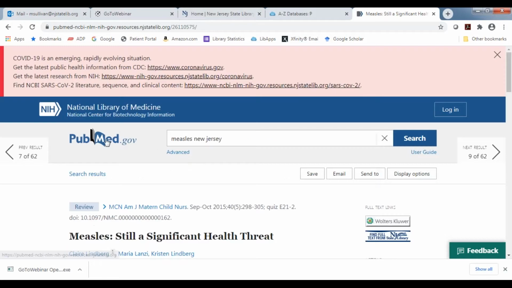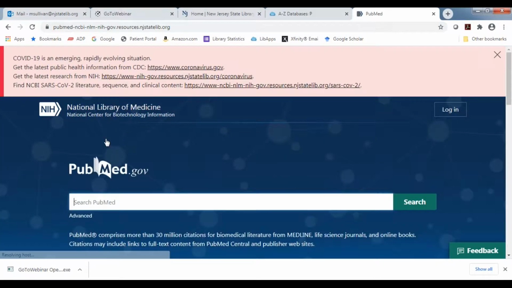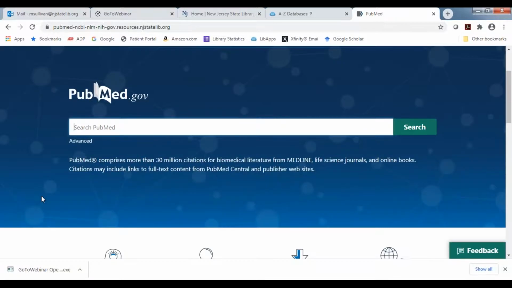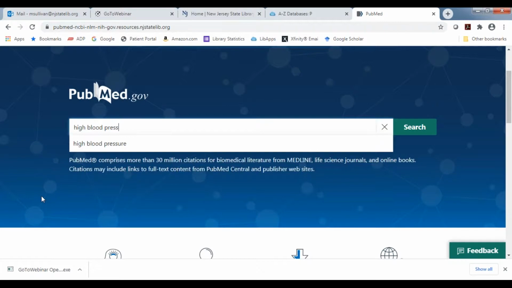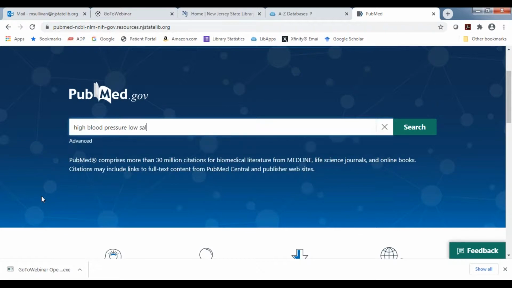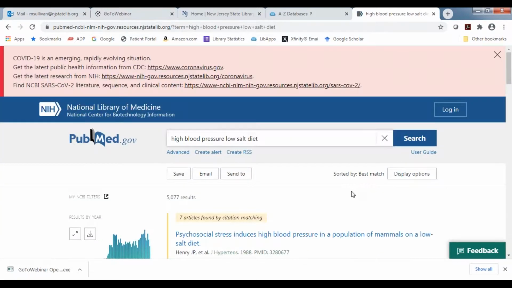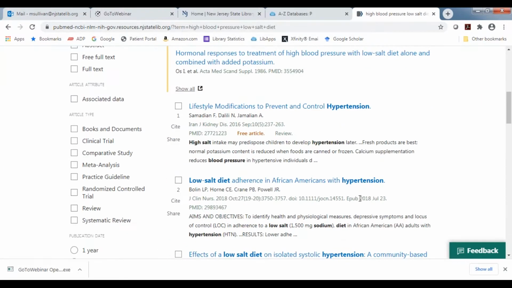Okay, so I'm going to do another search now. And this time I'm going to look for articles about high blood pressure and low salt diet. And again, I'm just going to type in our search. I'm not going to use any specific punctuation, and click on search. And this brings us to our search results.